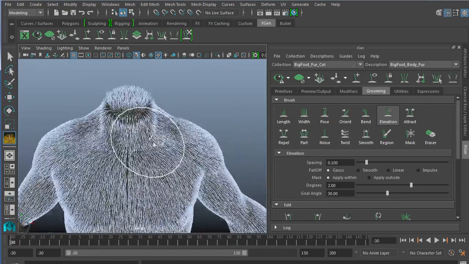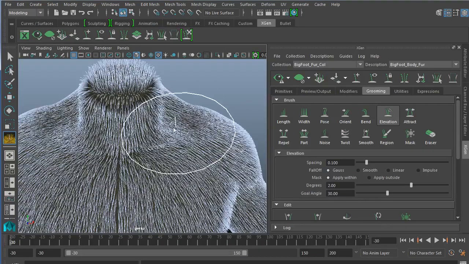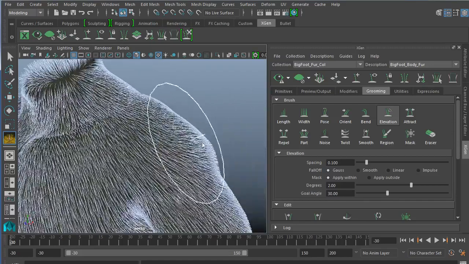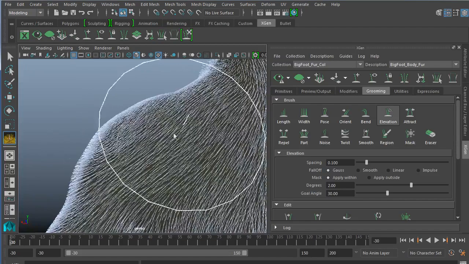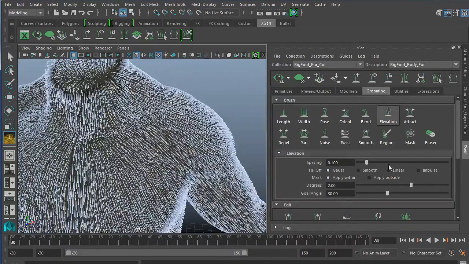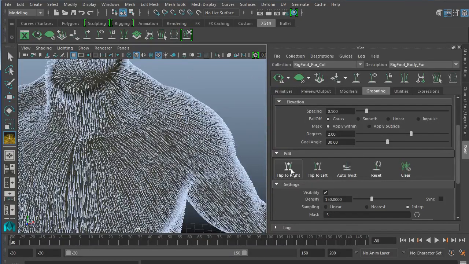Like over here, I've pushed it down into the neck a little too much. So I can go in there and lift that up. Especially here, where maybe the fur should stick out quite a bit around the shoulders. I can lift it up somewhat as well. Okay, I'm going to go ahead and flip this over. Again, we'll just say flip to right.